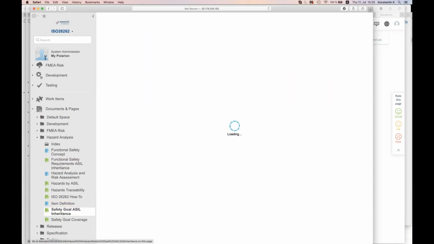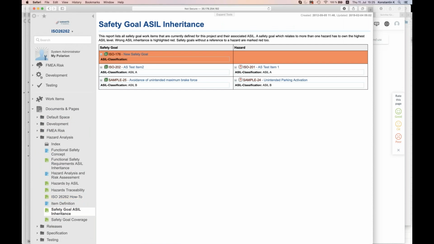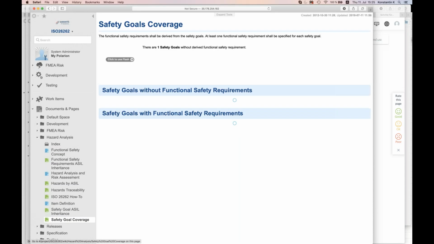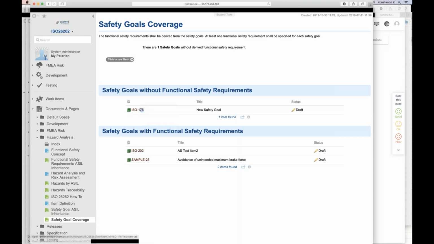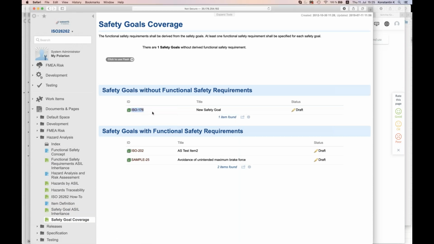There is a special table which shows another type of traceability. It is a safety goal to the hazard, and every safety goal shall be linked to the hazard. So if it's not linked, then it is highlighted with a red color. There is also safety goal coverage, which tells you that this item 176 does not have any functional safety requirement.